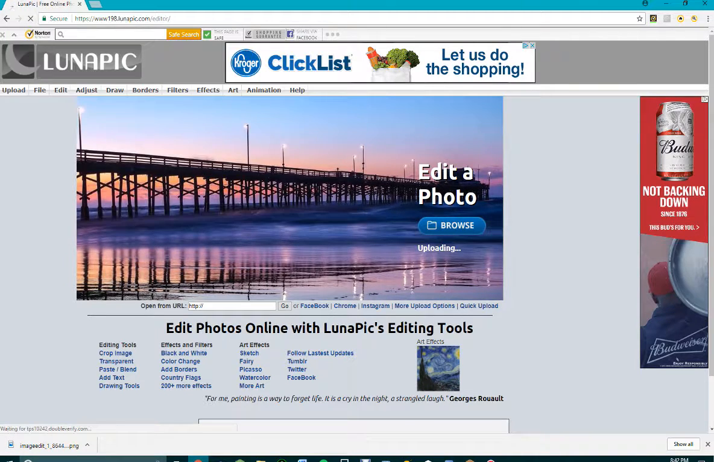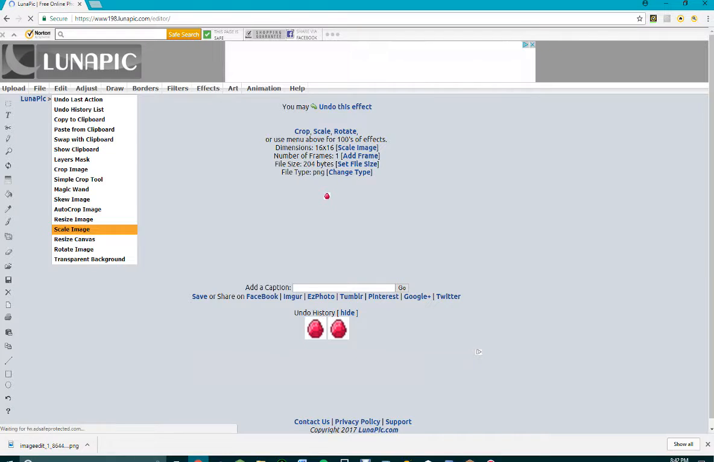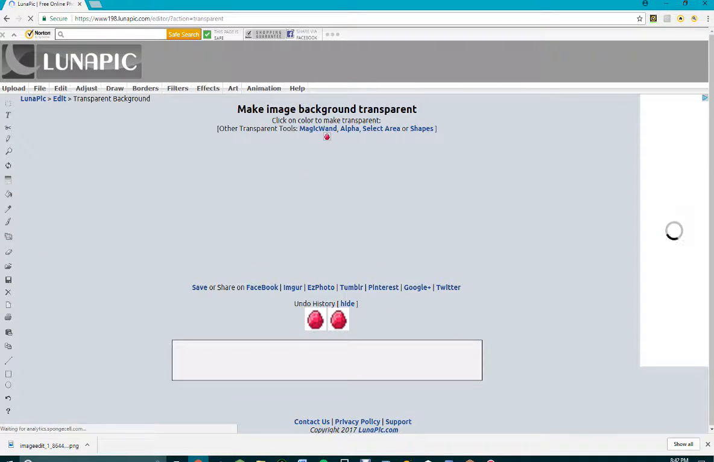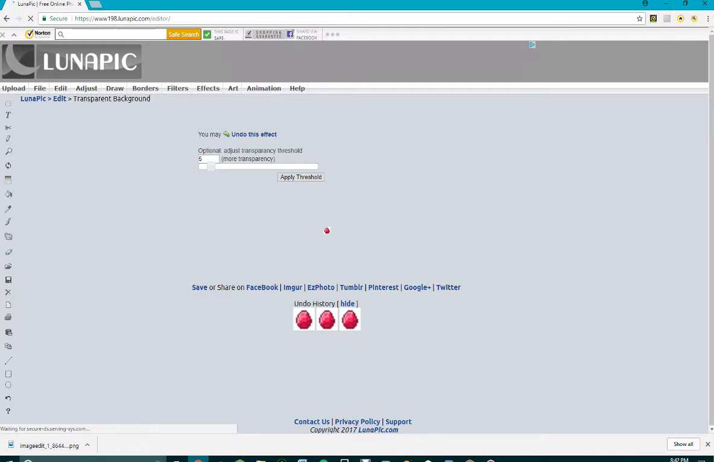And so then you can go to Upload, and you can browse. So you select your item, and then you go to Edit, and then Transparent Background. This is important. So as you can see, the background is already transparent. But by default, this will come in white. And so you're going to want to click the color that you want to be transparent. And so you click the white. And so it'll look like this.